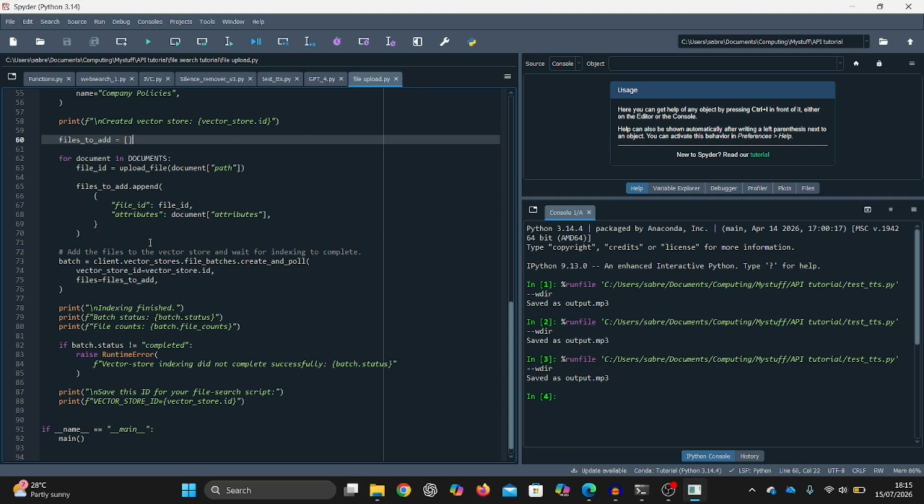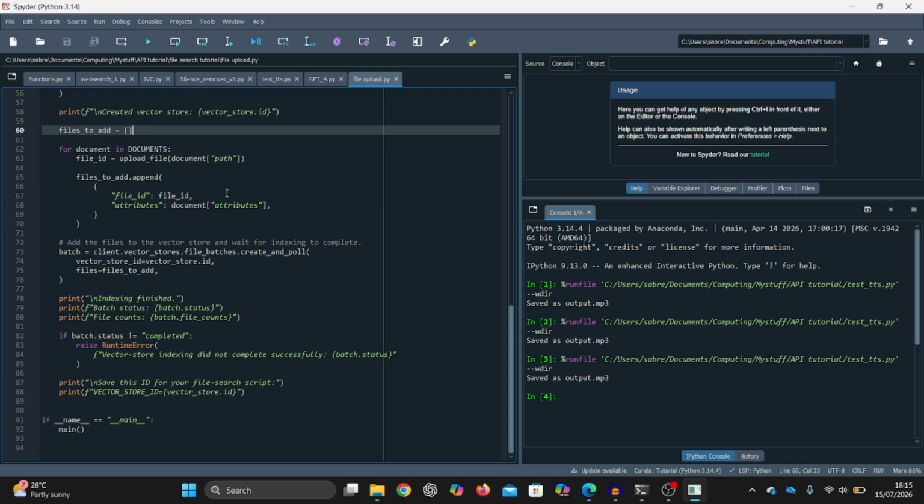After the loop finishes, both PDF files have been uploaded to OpenAI. However, uploading a file and adding it to a vector store are two separate operations. At this stage, the files exist within our OpenAI project, but they have not yet been attached to our searchable knowledge base. We do that in the next section.